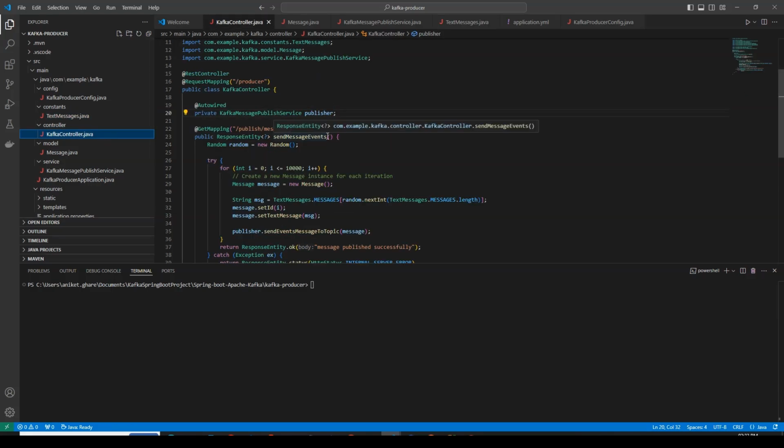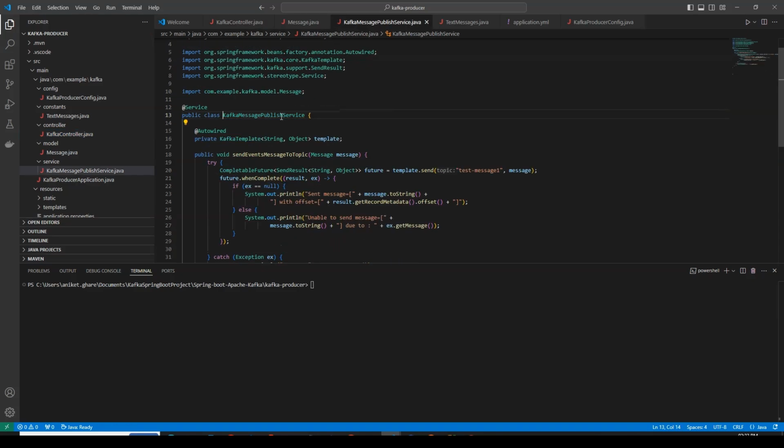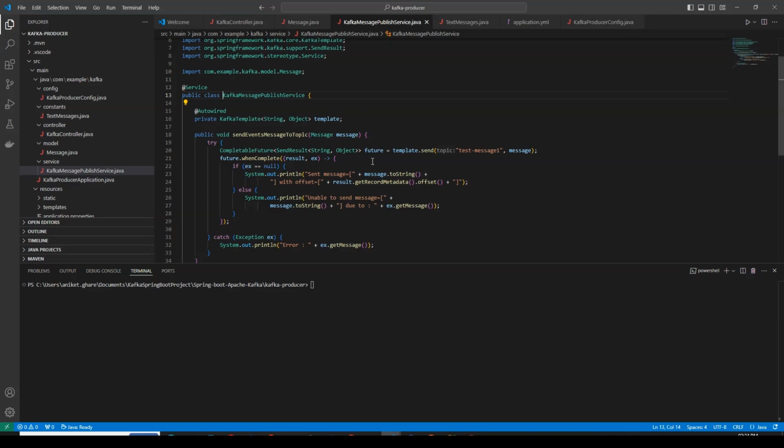And this is a controller with the endpoints that handles a get request to the endpoint, and it publishes 10,000 randomly selected messages to the Kafka topic, and it uses Kafka message publish service to send the messages. So now let's go to this service. And yeah, so this is the service that handles actual publishing of messages to the Kafka topic.